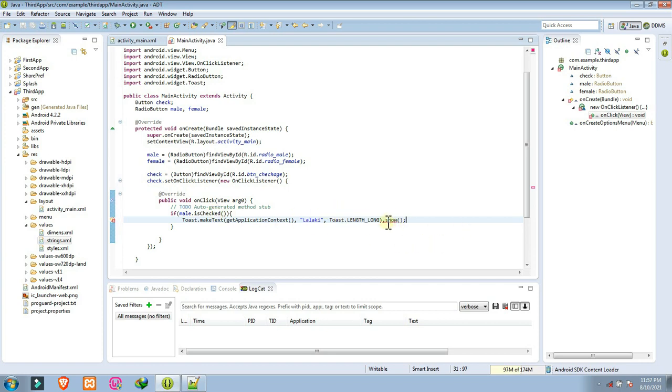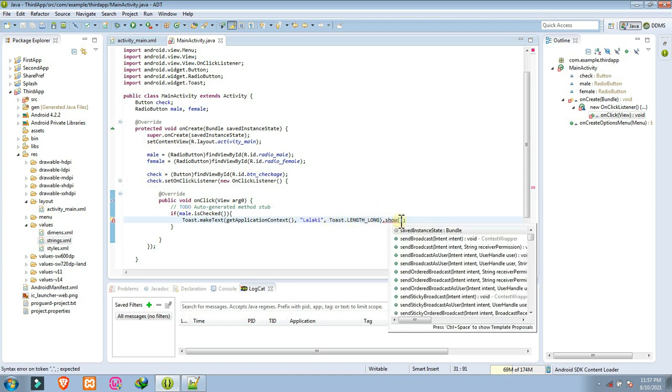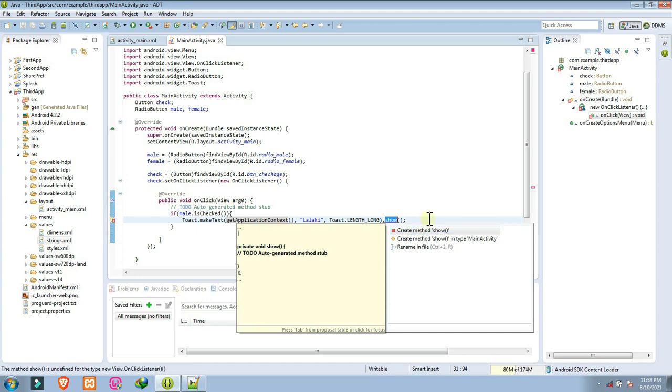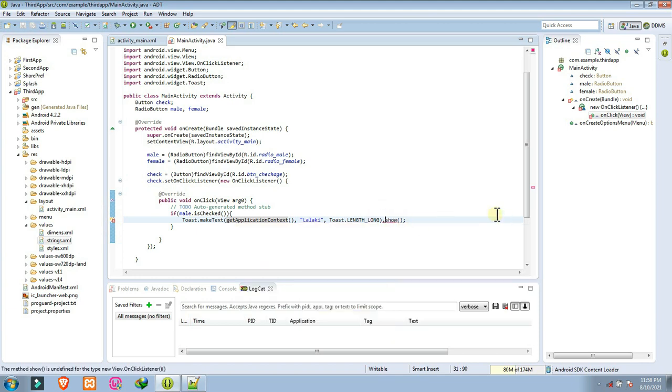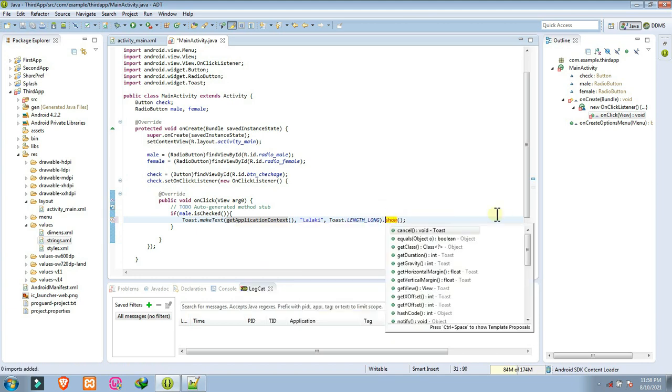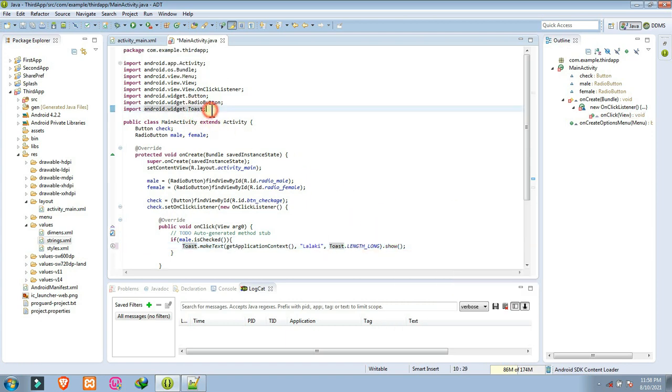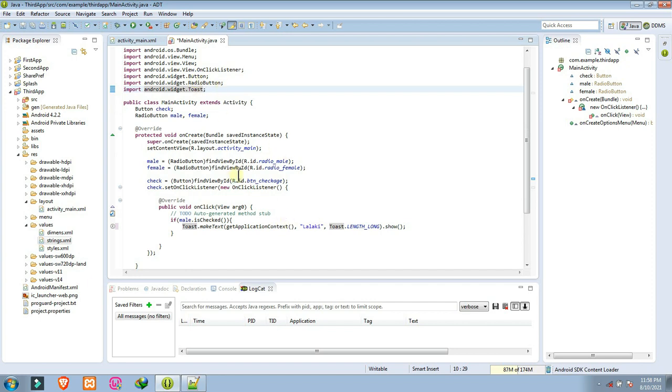Ay, sorry, error pa ba? Dot show, no error. Check lang natin kung ano error, ha. Create method show daw. Show, Control Shift O, import lang natin kung nag-error. Ayun, wala nang error para ma-import si Toast, kasi kanina walang import si Toast. Control Shift O lang para matanggal natin ang error.